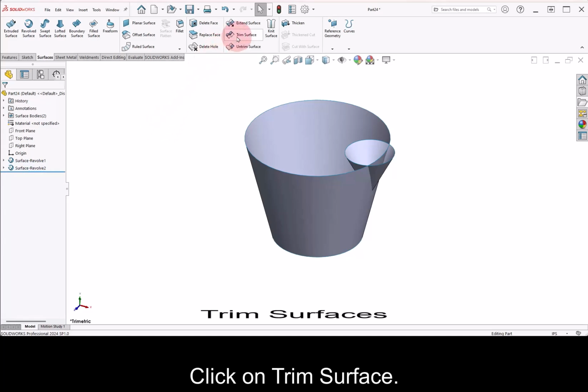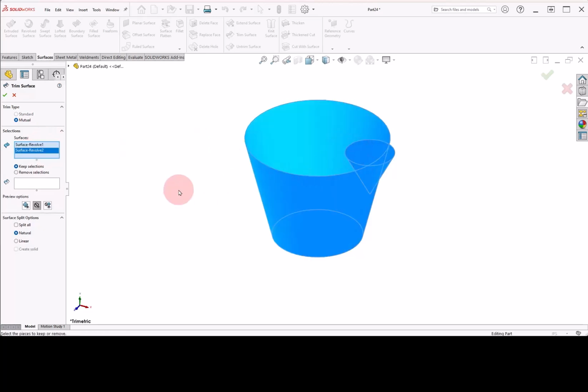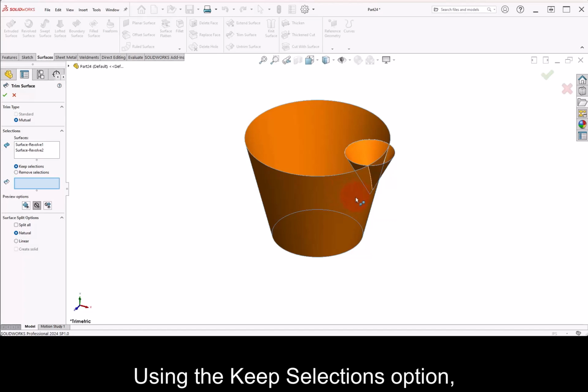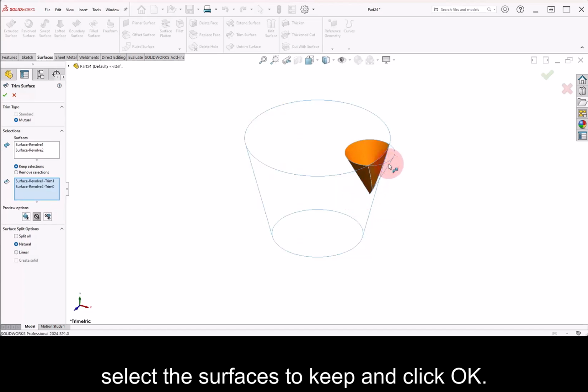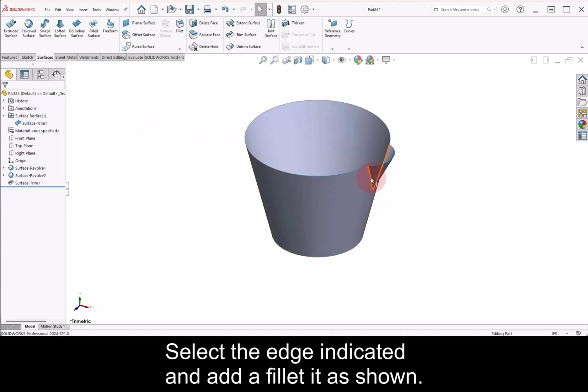Click on Trim Surface, use the Mutual Trim type and select both surfaces. Using the Keep Selections option, select the surfaces to keep and click OK. Select the edge indicated and add a fillet as shown.